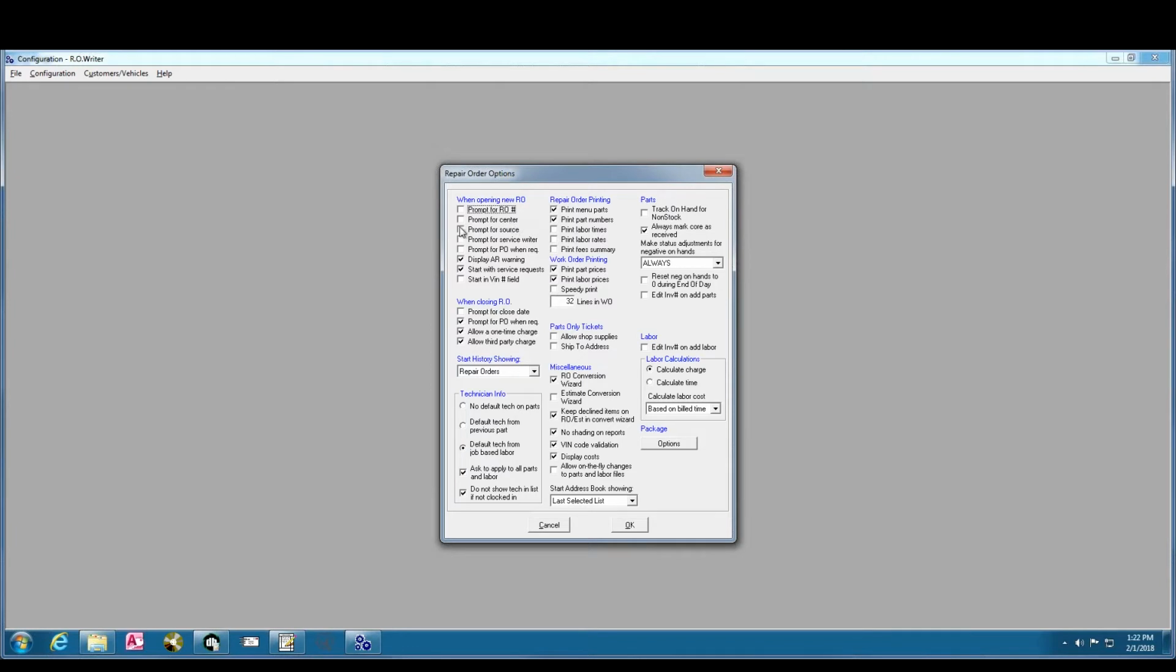If you're using a profit center, source, or service writer, you could have it prompt for those as well. Whether you wanted to prompt for a purchase order if the customer is configured to require a PO. And last but not least, if you're going to display AR warnings, accounts receivable balances, when a new customer starts that has an outstanding AR account. So again, in repair order options, it's this upper left-hand corner that's relevant as far as customers, vehicles, and starting a new repair order are concerned.